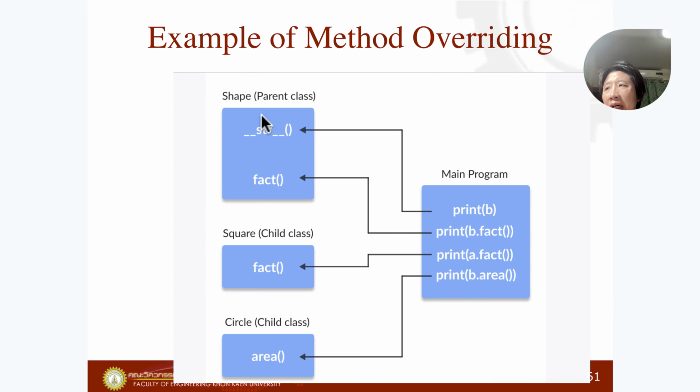So here we have shape as the parent class, which has the method string and fact, and we have square and circle, which are children of shape. And here in the main method, when we print b and we call b dot fact, we will call fact of shape. If we have a dot fact, it will call the fact of a, and if we call area, it will call the area of that object.